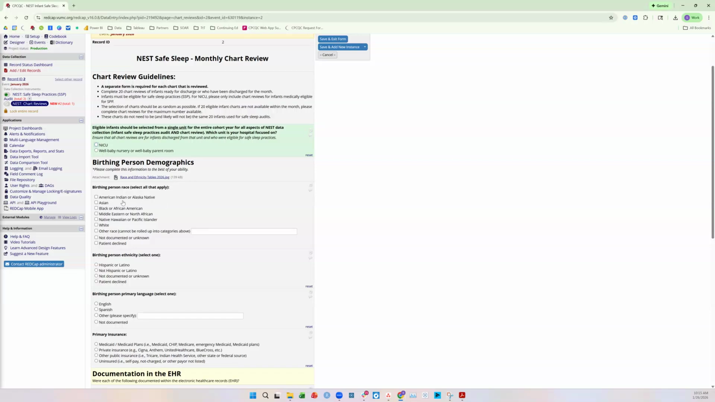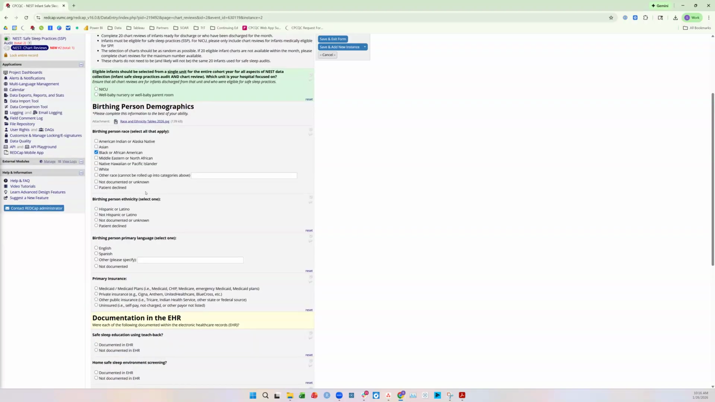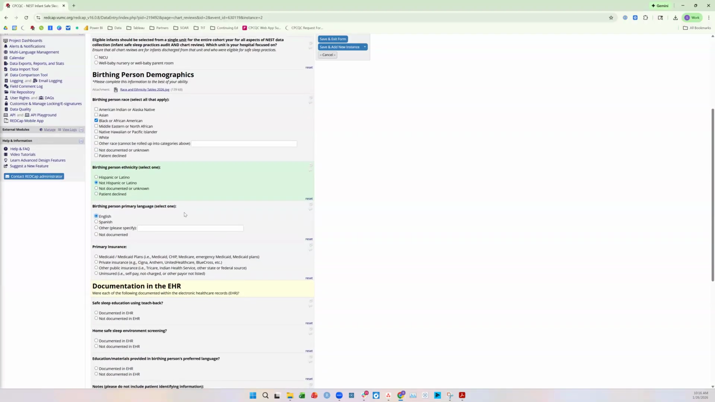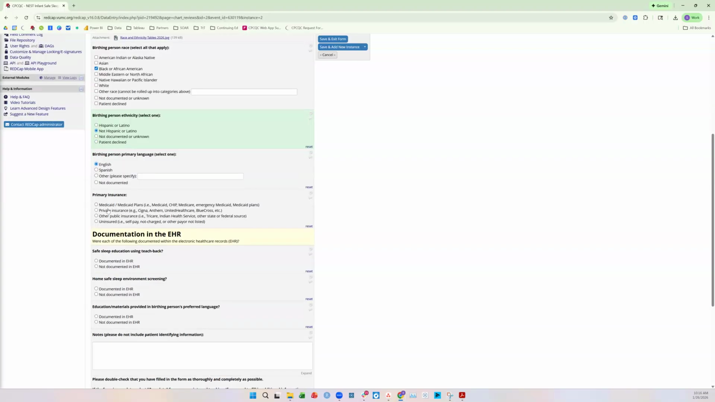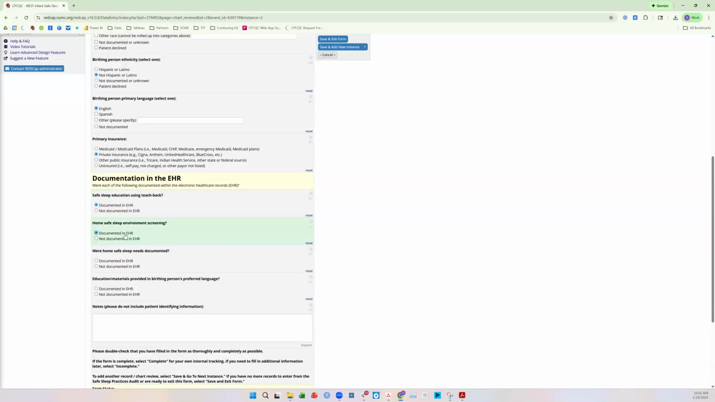what we see is a little bit different. So this person is Black or African American and not Hispanic or Latino. Let's say they speak English. That's their primary language. They've got private insurance. They did have safe sleep education using TeachBack. And let's say that they also had home safe sleep environment screening done, and that's documented.